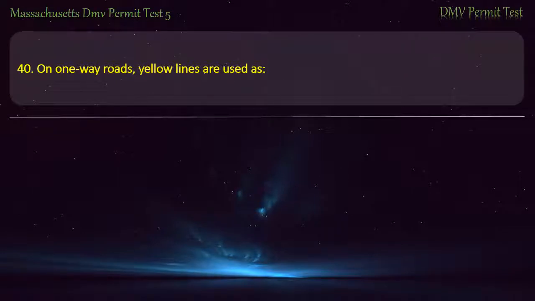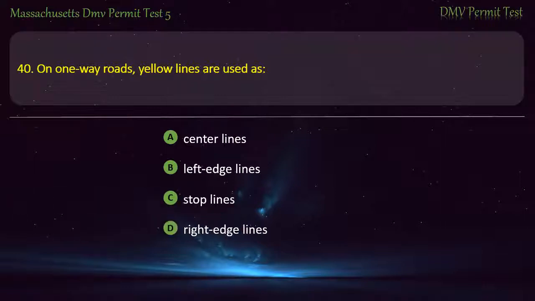Question 40. On one-way roads, yellow lines are used as: center lines; left edge lines; stop lines; right edge lines. Answer: Left edge lines.